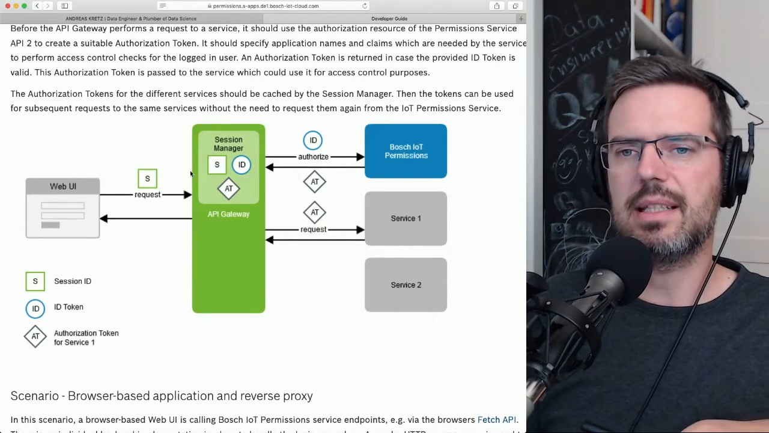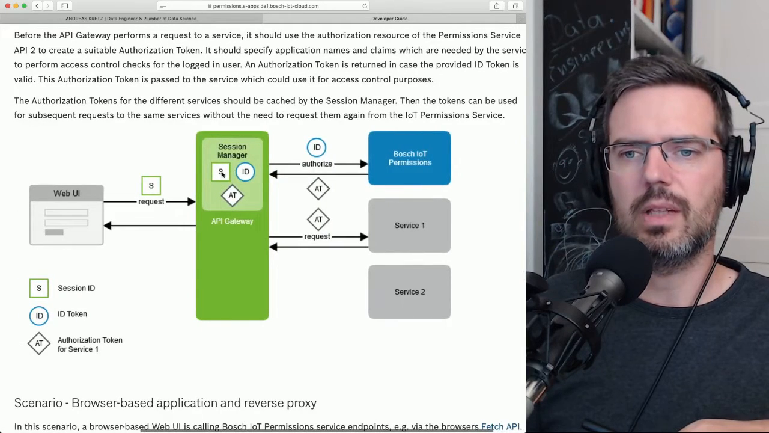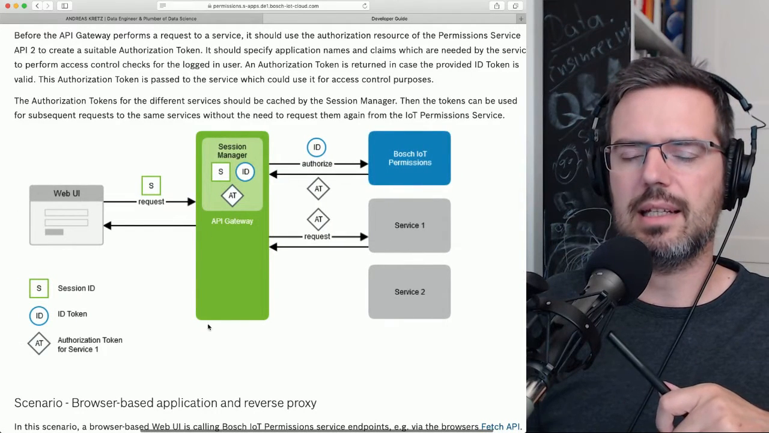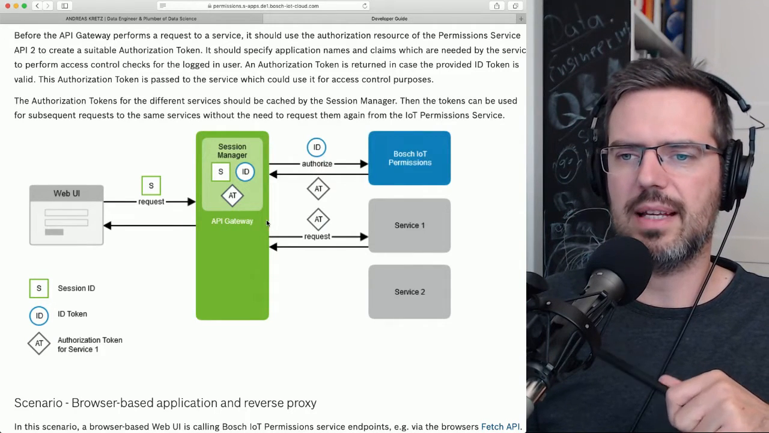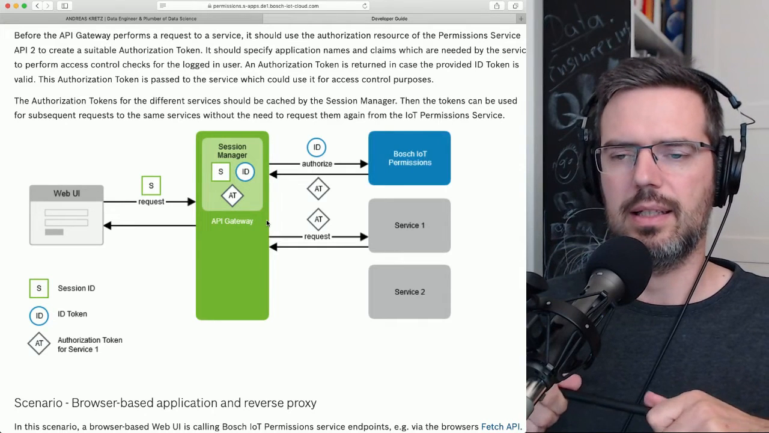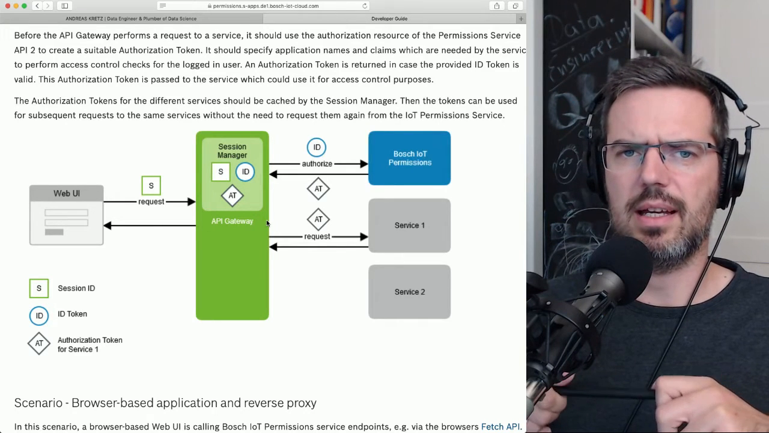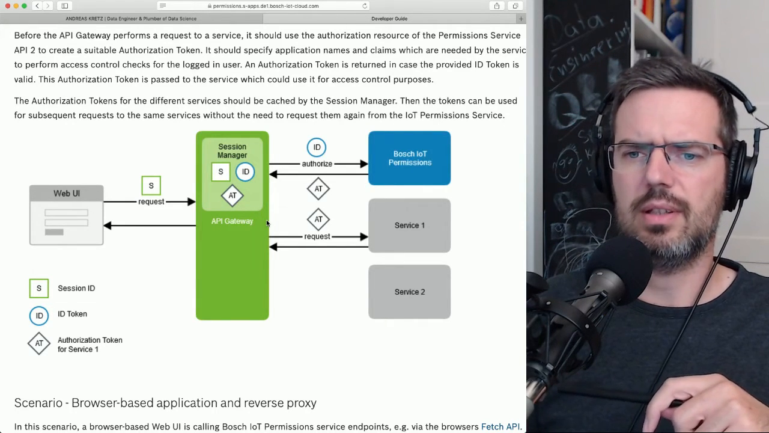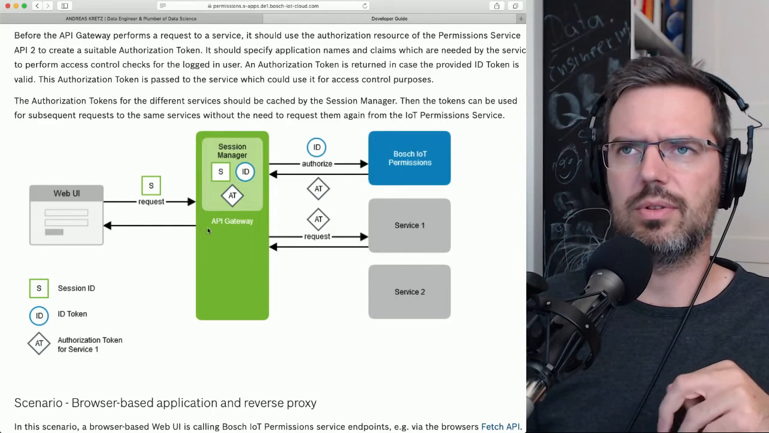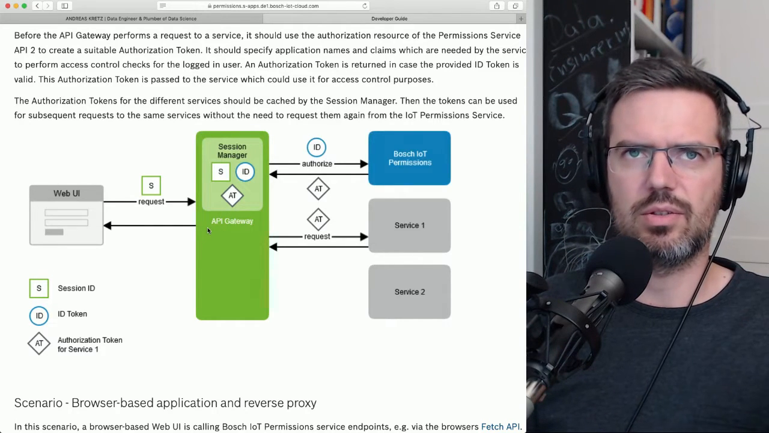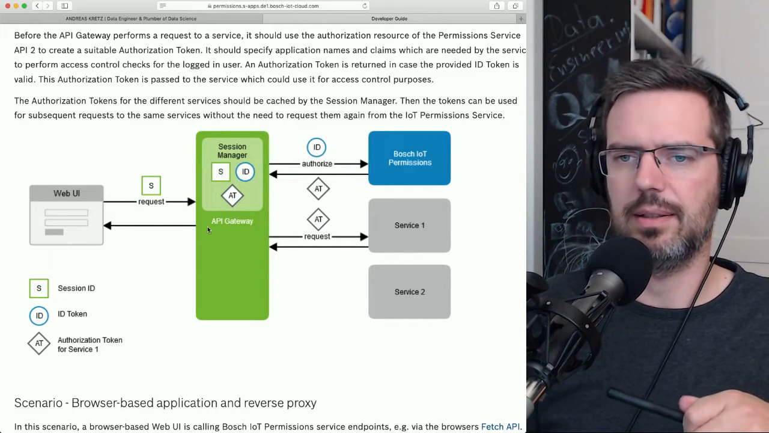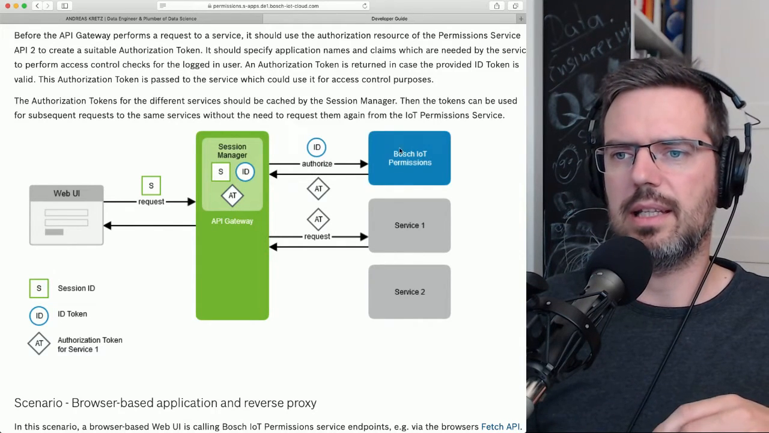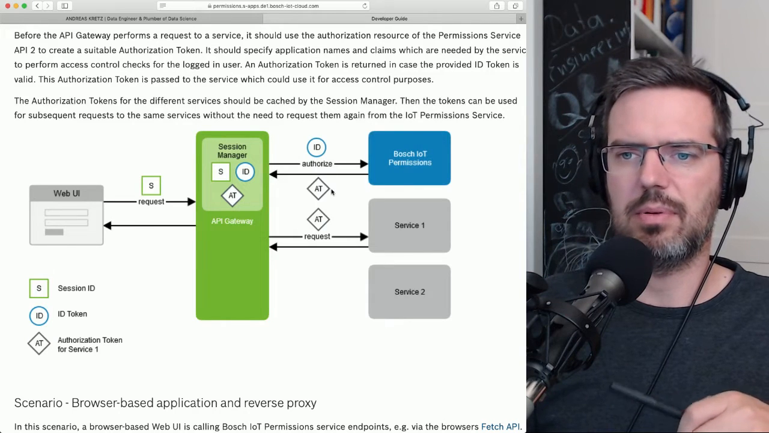The gateways, I don't know if every service has a gateway. Sometimes you need to code this gateway yourself. I think with Bosch it's the same thing. This API gateway, you need to implement this yourself, and then you can easily use a service like this permission service.